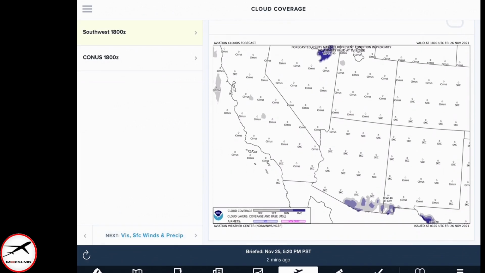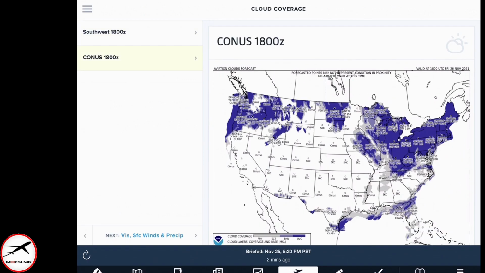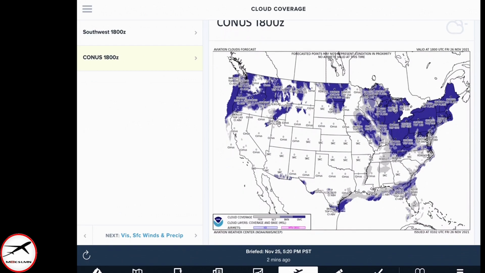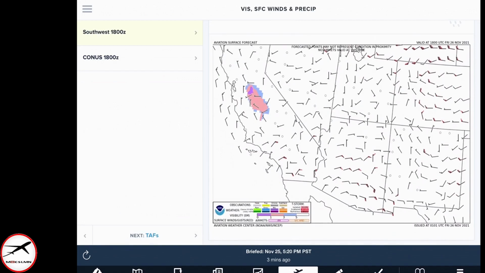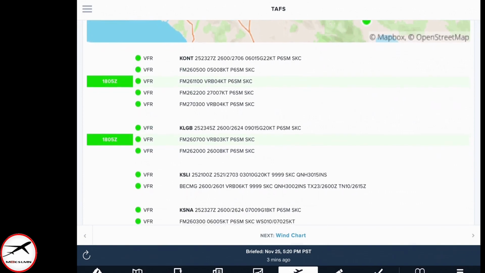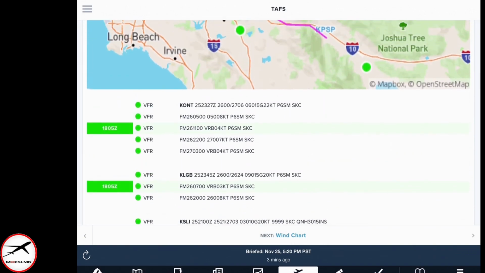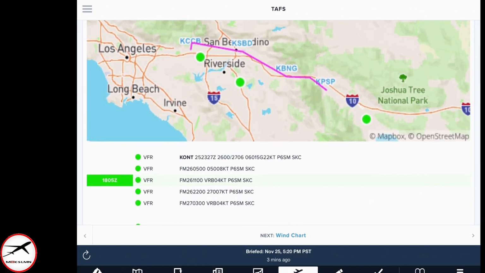Looking at the cloud coverage, we've got some high cirrus clouds, so sky clear for the most part there, so no worries there. Looking at the continental United States, again, specifically for us, we look pretty good for tomorrow. This is just some surface winds and additional PIREPs, some additional TAFs here. So let's take a look at Ontario, which is Cable. Cable is an uncontrolled airport. They've got an AWOS, so the closest TAF reporting station would be Ontario. For our time of departure, 1805 Zulu.